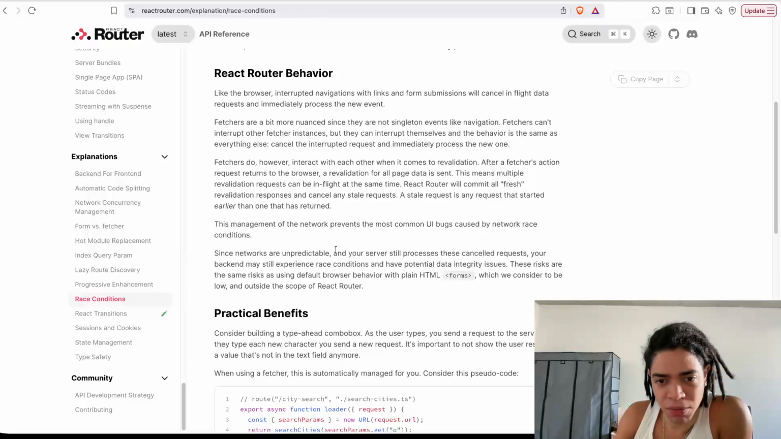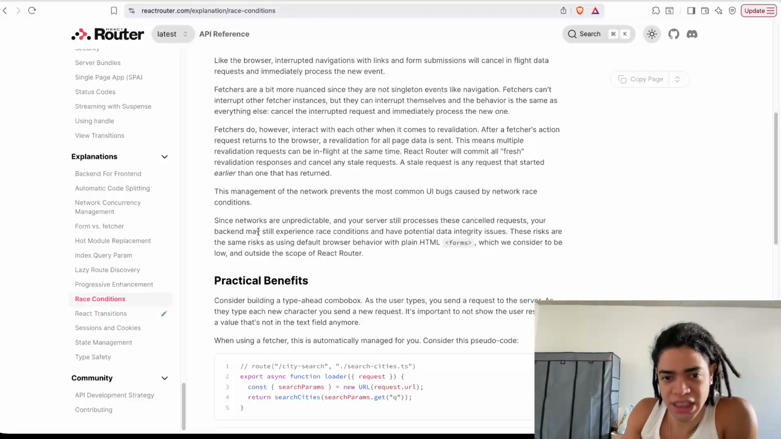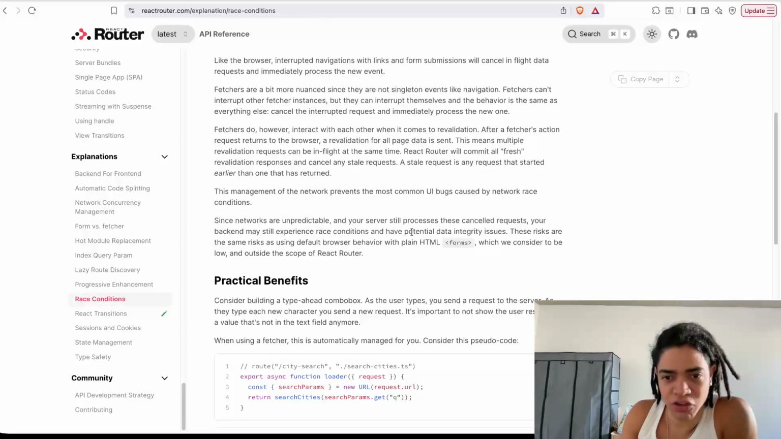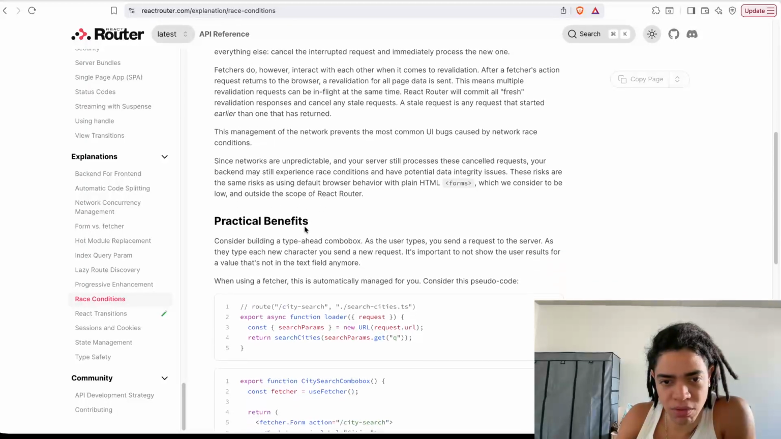Since networks are unpredictable and your server still processes these canceled requests, your backend might still experience race conditions and have potential data integrity issues. Exactly. These risks are the same risks as using default browser behavior with plain HTML forms, which we consider to be low and outside of the scope of React Router.